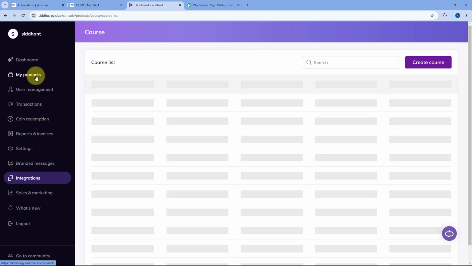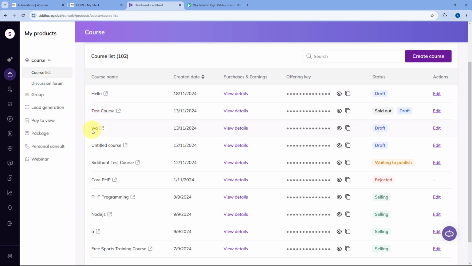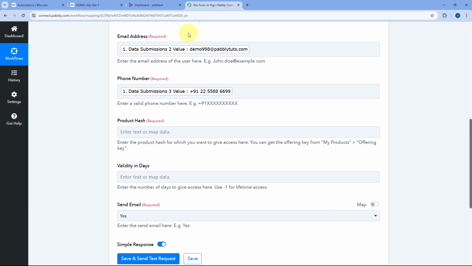From the left sidebar, we'll go to My Products. After coming to My Products, here you can see a list of all the courses or products which we have. Let's say I want to add this user in the Node.js course. So I'll just copy the offering key of this particular course and paste it over here in product hash.